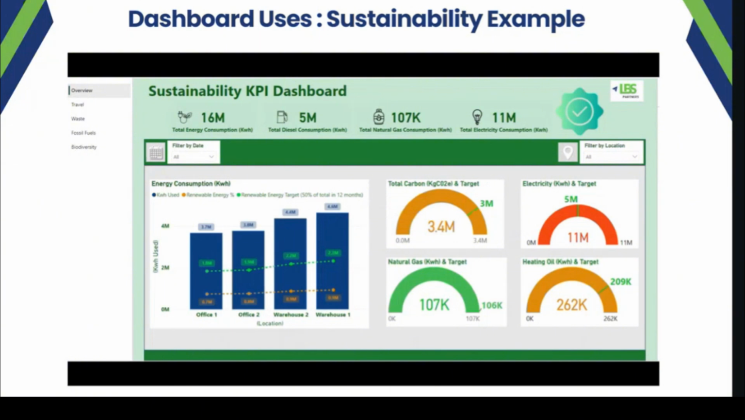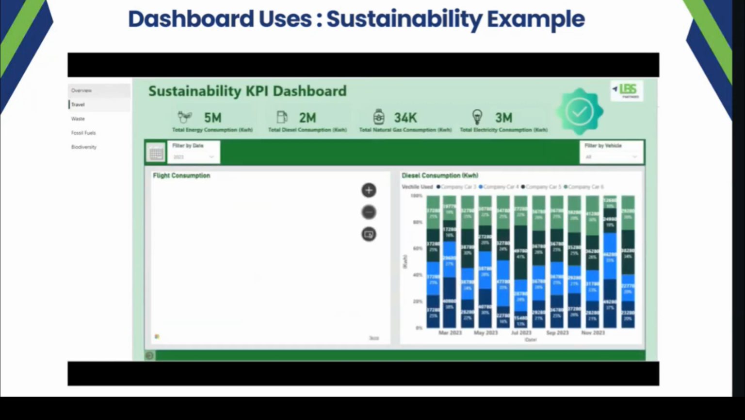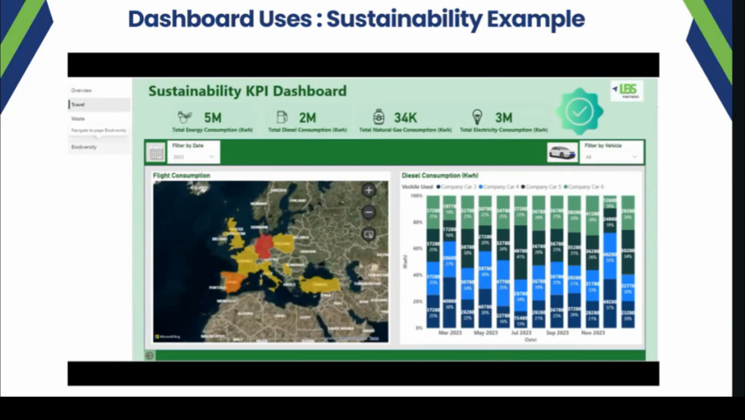Over here, then we have another couple of KPIs and target figures. So for your total carbon use, electricity, natural gas, and heating oil, you can see these green lines, and they indicate what the target figure is. And the colors change as it goes. So natural gas, for instance, is 1K over its target, so it's green. Total carbon is about 400K over its target, so it's orange. And then the electricity is 6 million over its target, so it's red. So by clicking then down the side here, this navigation panel will go further into more detail.